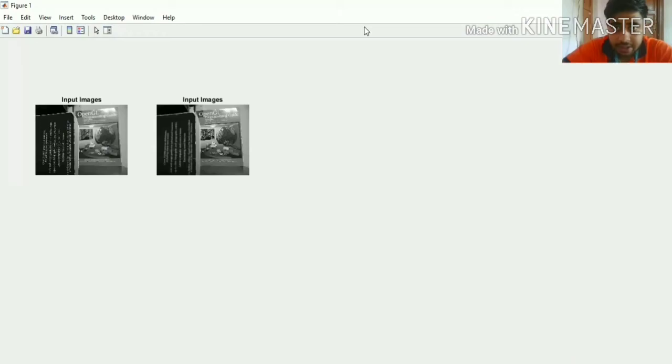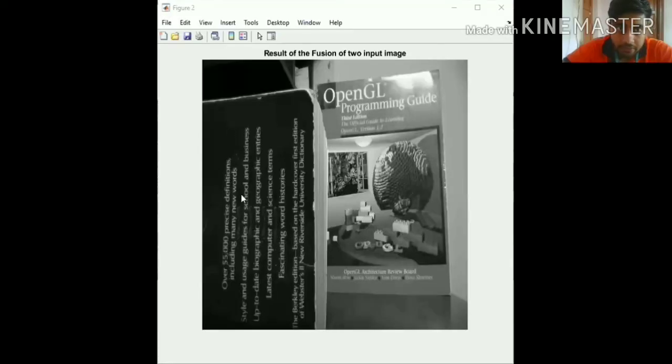So now let's see the output. Let's share the screen to the output. So this is the output, and we can observe that this text is also clear and this background is also clear. And now let's see the evaluation parameters.